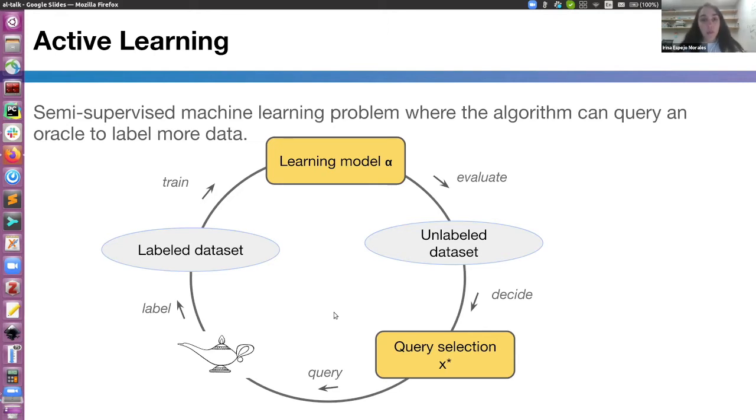So the way the pipeline works in active learning is in the form of a loop. We have a labeled data set, which is usually much smaller than the unlabeled data set. And with that, we train a model. With this model, we evaluate over the unlabeled data set. So basically an interpolation over the data set. And we use this information to decide which is the next point that we are going to feed into the oracle to label. So which are the points that are worth our effort of using the oracle to label because we believe they are going to improve our model.